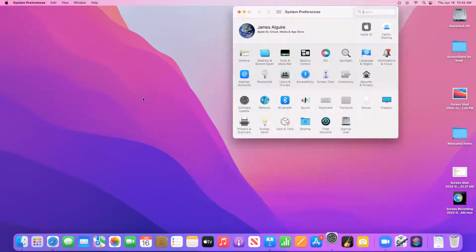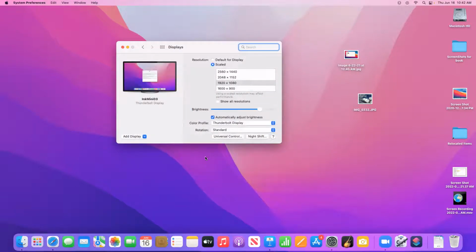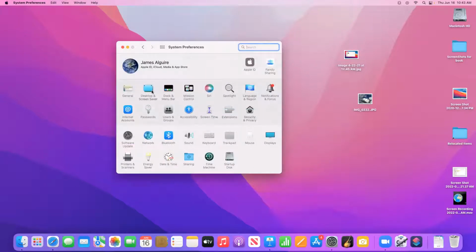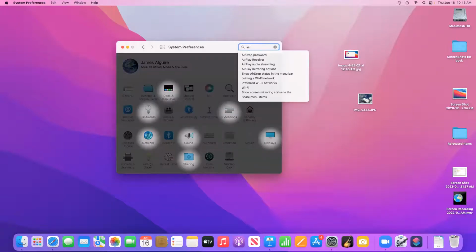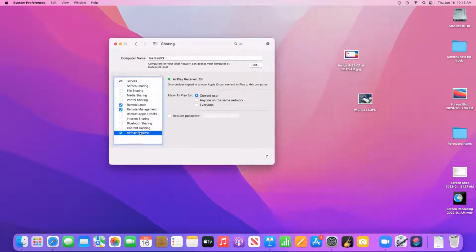Now, there are some things you do need to configure it. So if I go to System Preferences, I think I go down to Displays here. So you've got your options for universal control. You can even use your tablet as another display. Not there. AirPlay receiver. It's in sharing. All right, so in the sharing preference here, you've got your AirPlay receiver options.